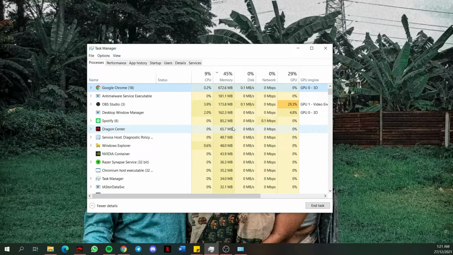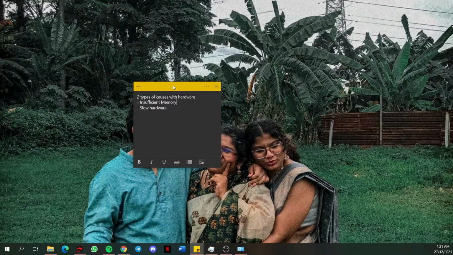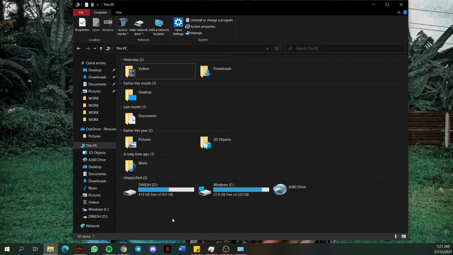To battle this, I suggest upgrading your hardware. On what causes do you need to upgrade your hardware? Let's take a look. There are two types of causes: insufficient memory and slow hardware. Insufficient memory applies to your hard disk or solid state drive. If your drive is going to be full, as you can see here, this has 30 gigs of space free. Now, let's say you only have 5 or 1 gig of space free. This will slow down your PC or laptop exponentially.